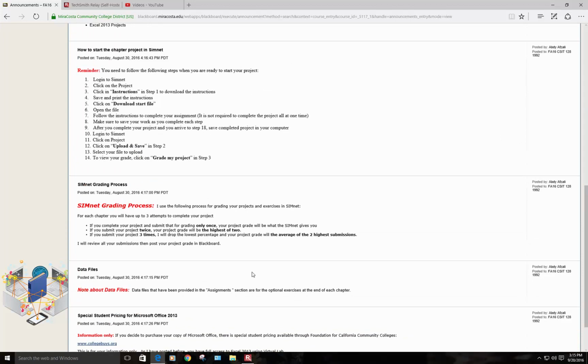I have listed data files. There are some data files I will list in each week's assignment. The required data files are already embedded inside SimNet, so you do not need those data files. But the data files I have listed, which we will cover in a few minutes, are for optional exercises. If you would like to do additional exercises, homework, and practice for each subject you're interested in, those have been provided for you to do so.